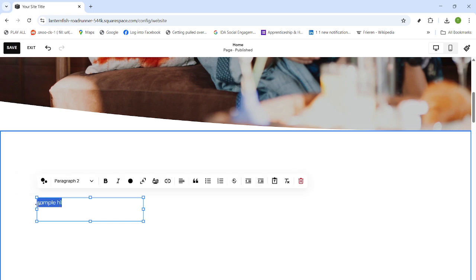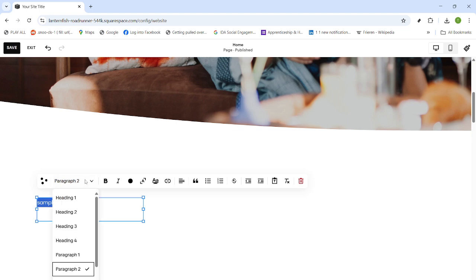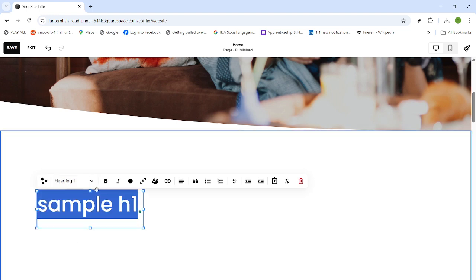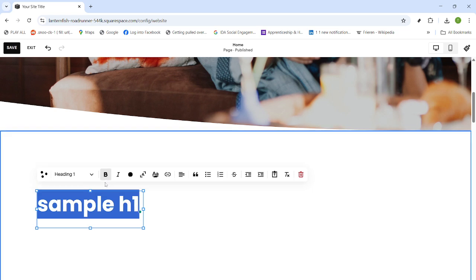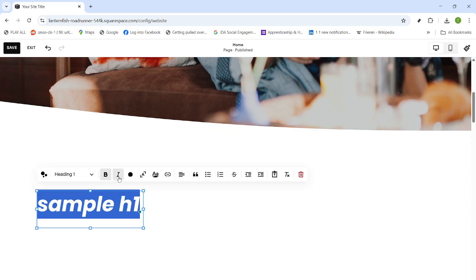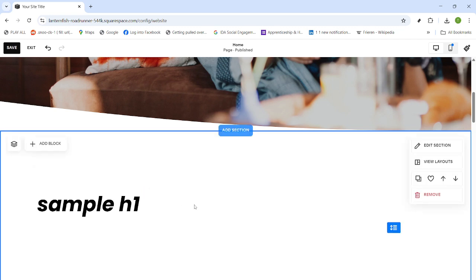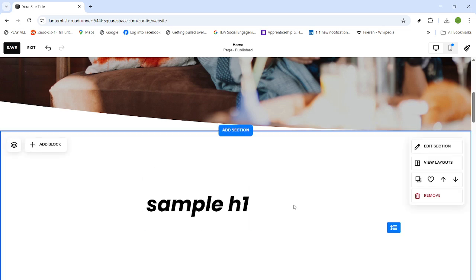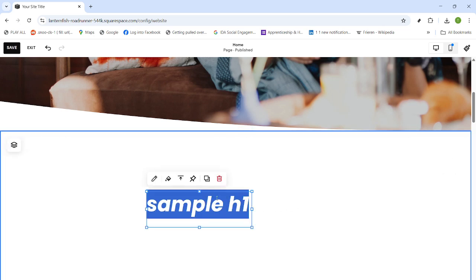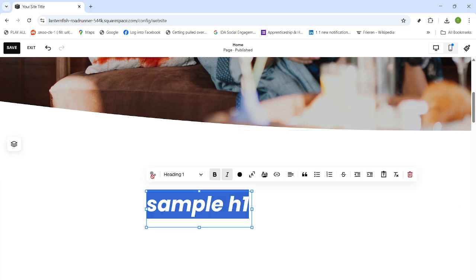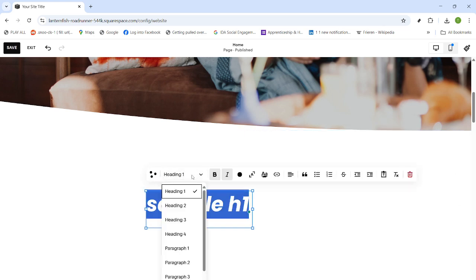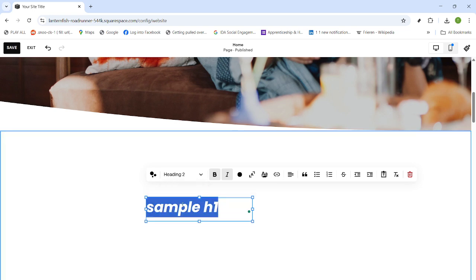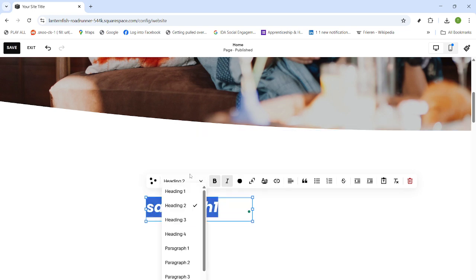Now format it as a true H1. Drag to highlight the text you just typed. A formatting toolbar appears above or near the text. Open the Style dropdown and choose Heading 1. Squarespace's Heading 1 style corresponds to the H1 tag in your page's HTML, which signals to search engines and screen readers that this is the main headline. If you don't see the heading choices right away, click the Text or Style menu in the toolbar to reveal options, then select Heading 1.